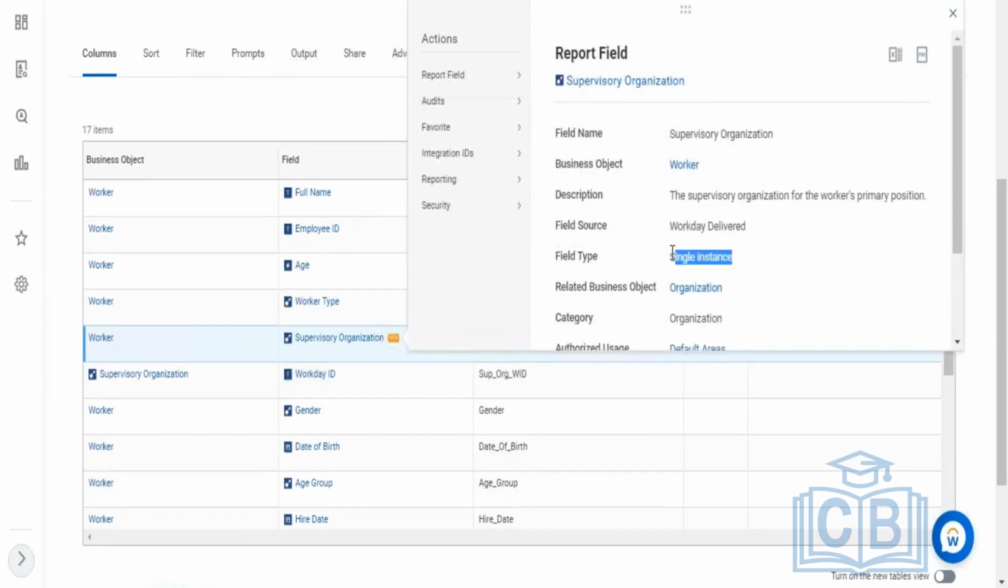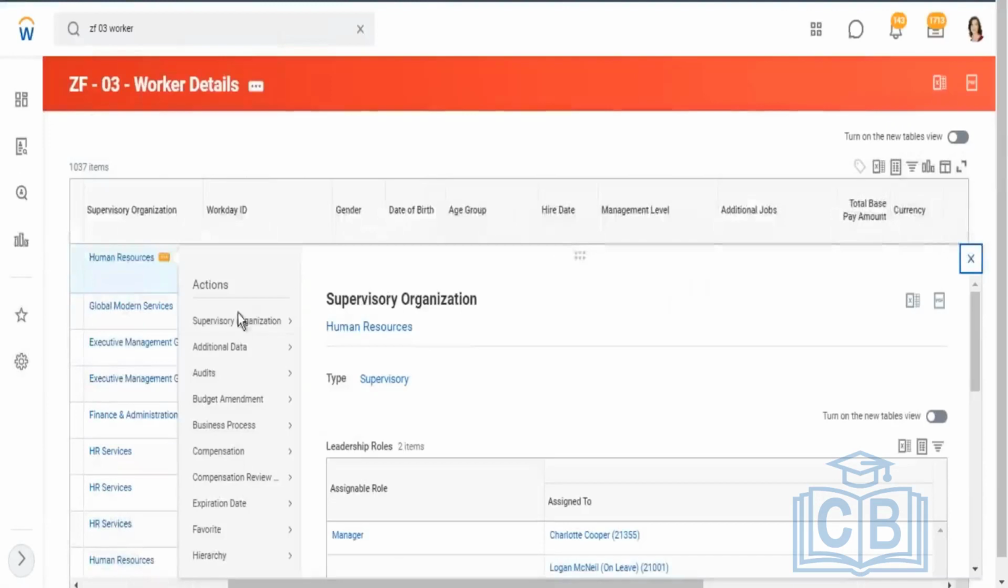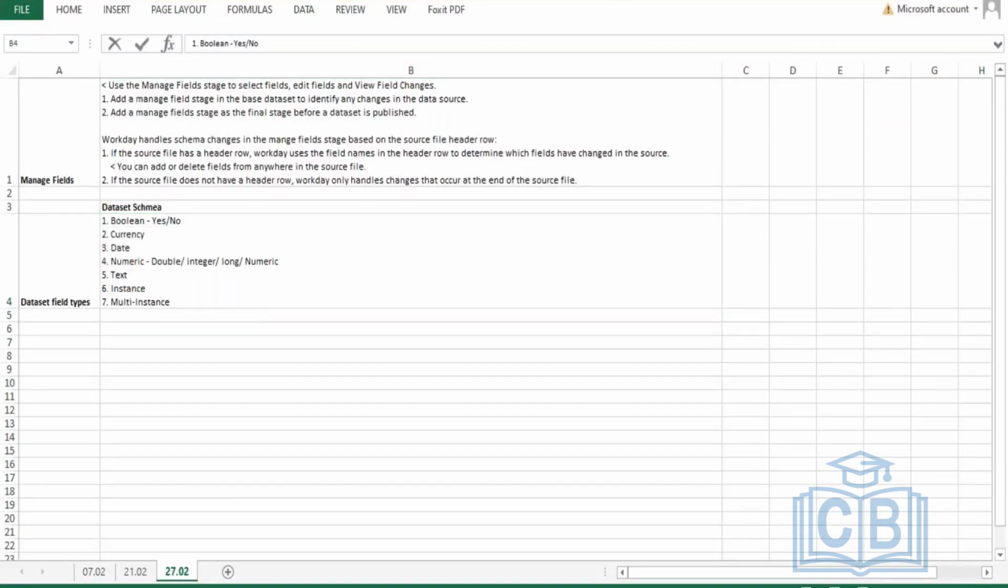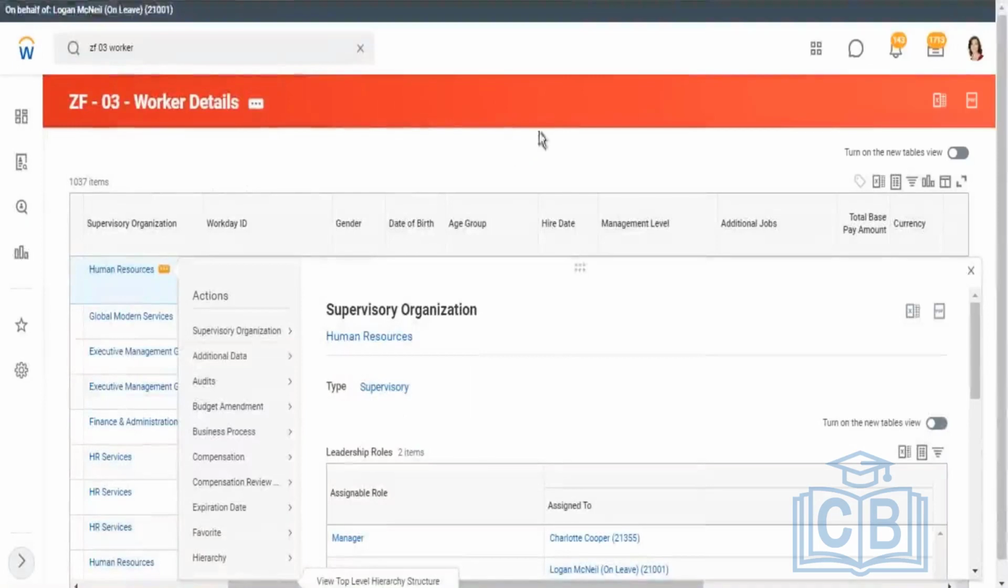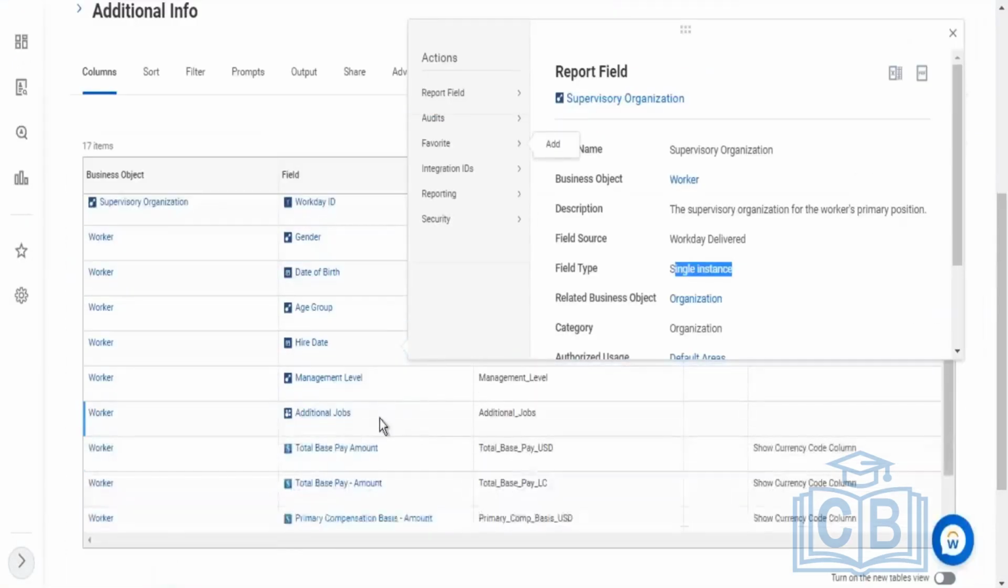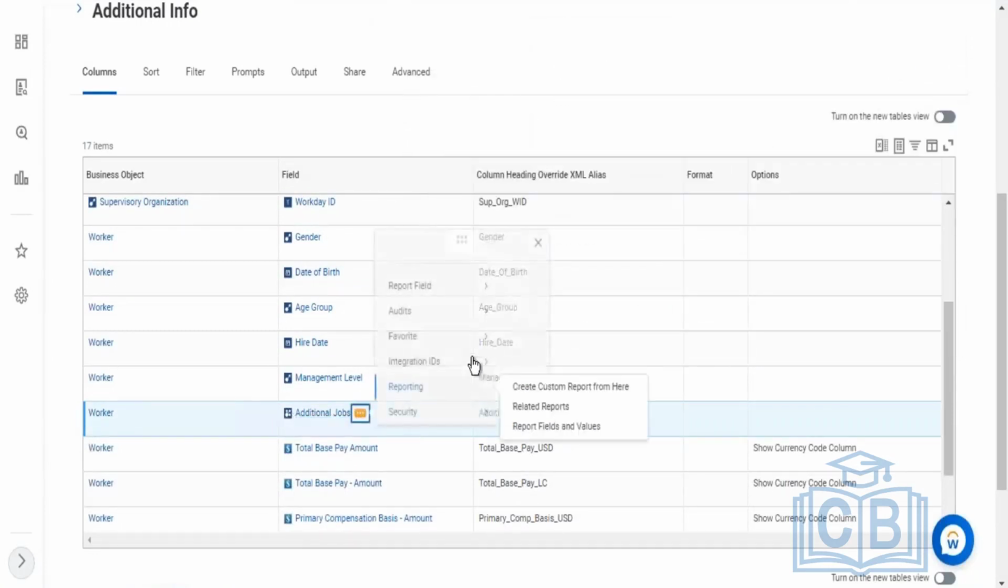So in Workday, we call it single instance. In dataset, we simply call it an instance field. Now, multi-instance, we call it as instance. Instance, we call it as multi-instance. On the other hand, if I come to additional jobs, it has a completely different icon. So this is a multi-instance field.